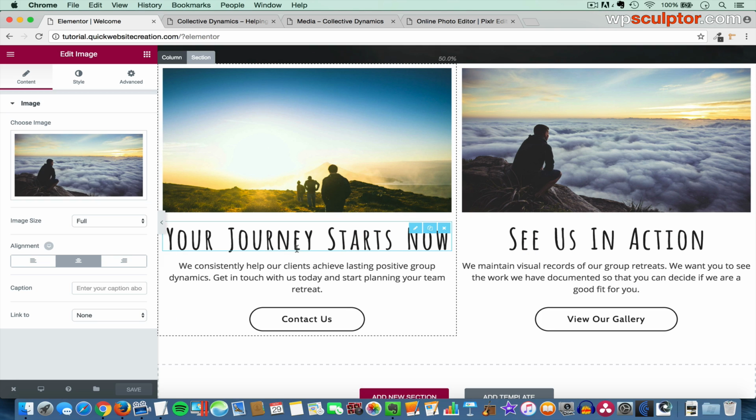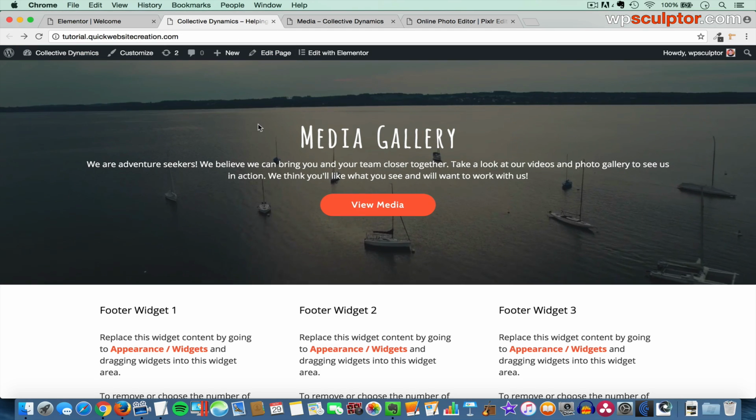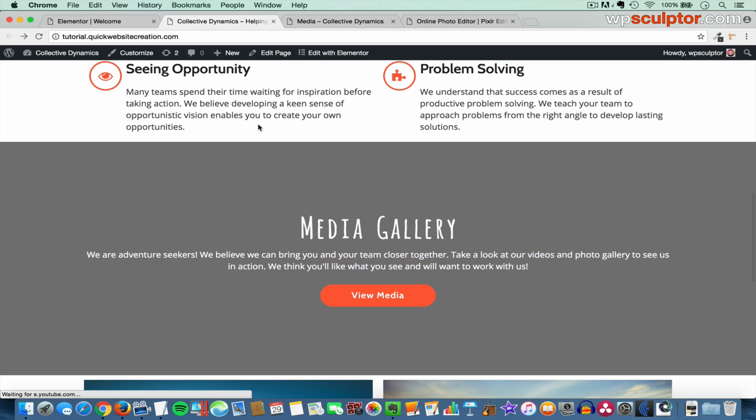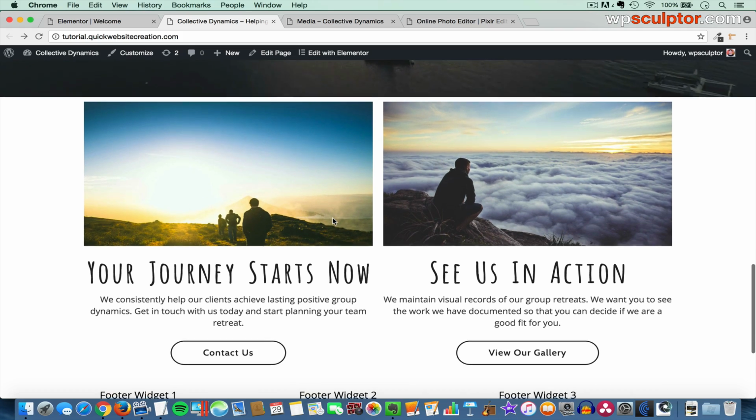And then let's go ahead and save the changes that we've made. Click on the Save button, and then we're going to view the front end of our site, and we'll refresh the page. Alright, so now underneath our video background section, we now have our two column section.